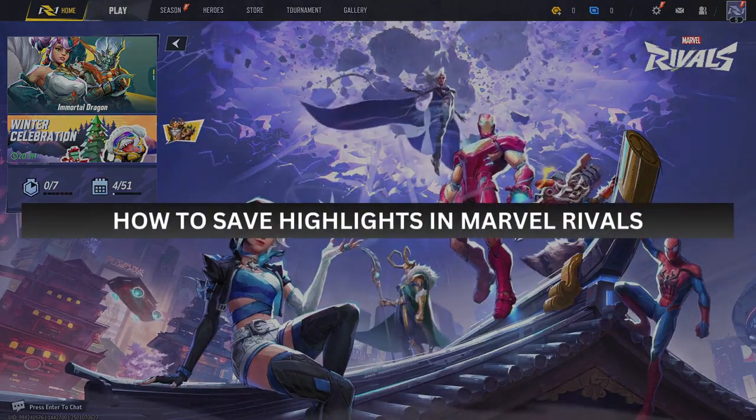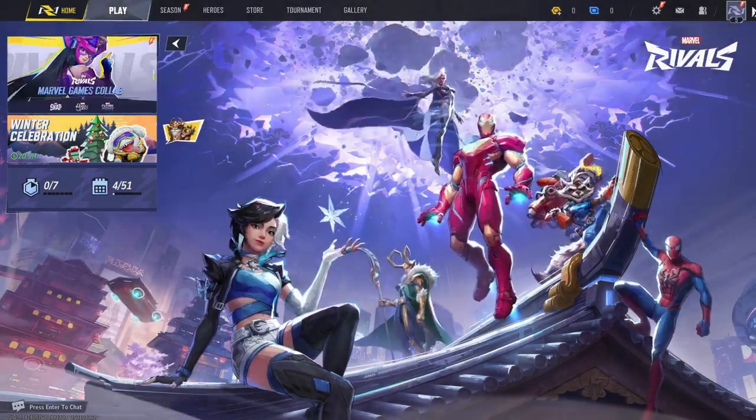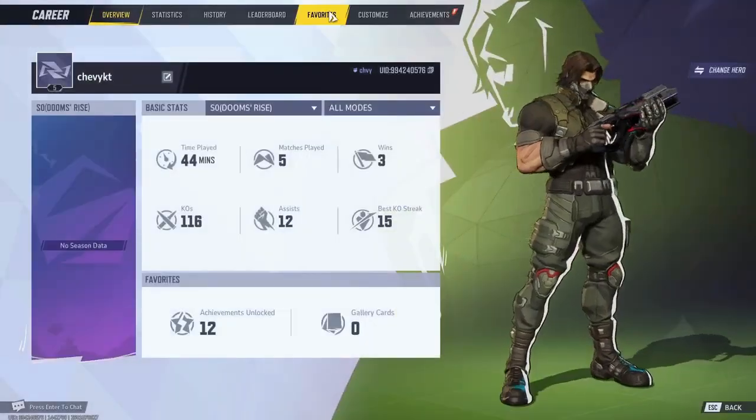How to save highlights in Marvel Rivals. So first, you simply need to click on your profile here at top right, then go to favorites.